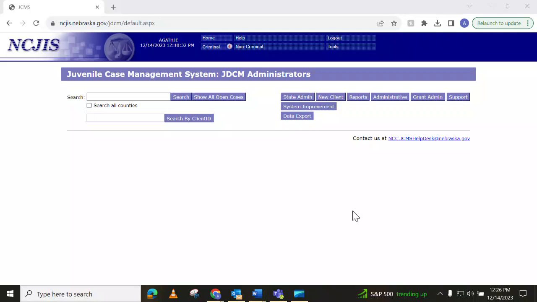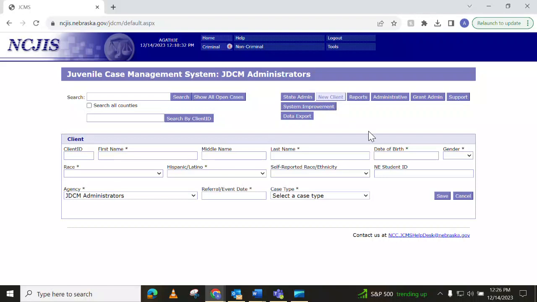So the first thing that you need to do is select New Client here on the right. And this brings up a new box. And you'll notice that there are these stars or asterisks next to some of these boxes. And those are called required variables. These are the variables or information that you must enter into the JCMS. So I'll begin entering one.